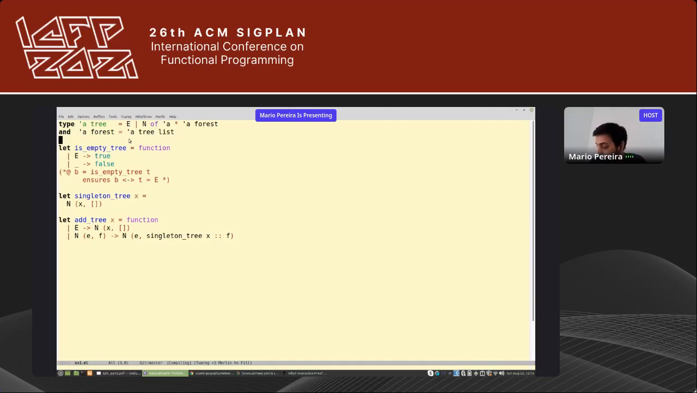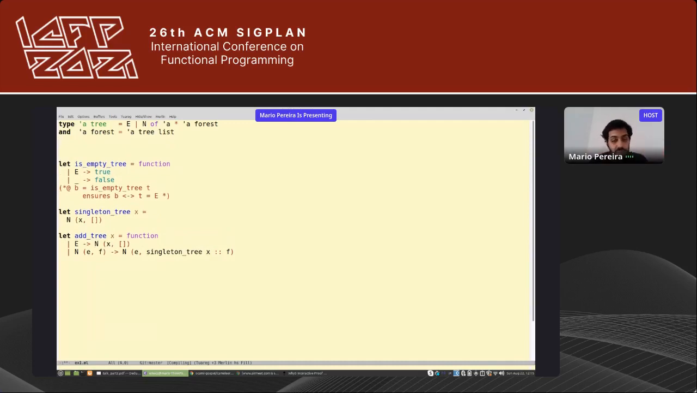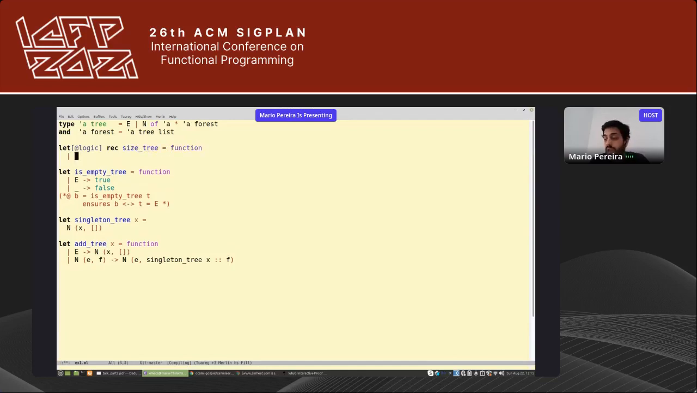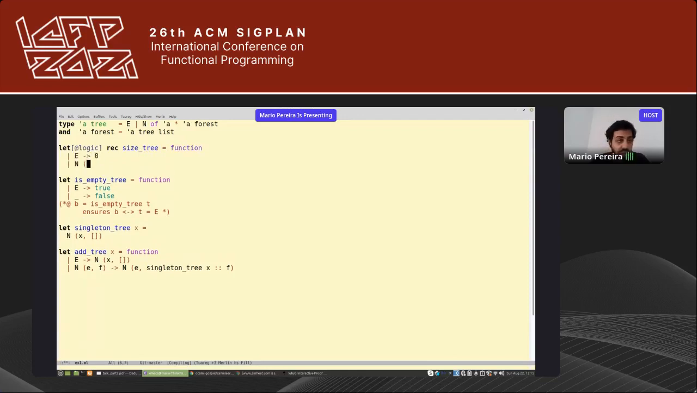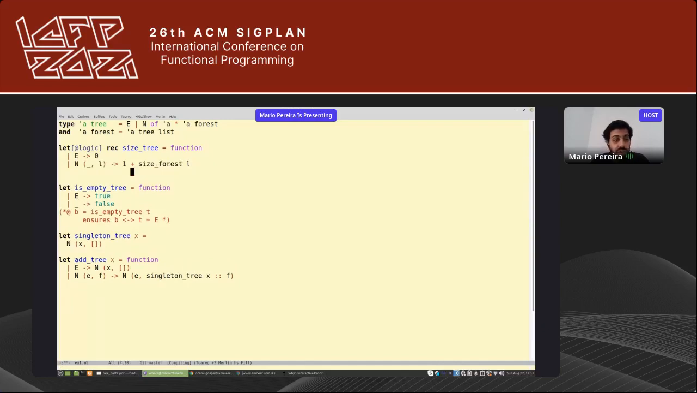One thing I can do is introduce a logical function like this one, which captures logically what the size of a tree means. What is the number of nodes a tree has? You can guess this is a very simple, straightforward implementation. When it's the empty tree, it doesn't have any element. When it's not empty, I'm going to add 1 plus the size of forest of L. Size of forest is not yet defined, as you have guessed.